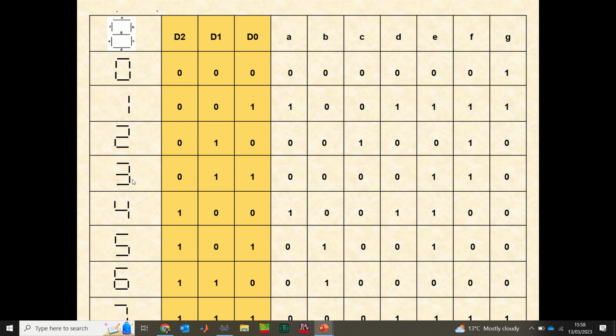Now I go to 3. I do the same thing for 3. You see that here I will assign 1 to elements E and F. On 4, I'll assign 1 to elements D, which is here, and A at the top. And also you can see there's element E. So similarly, we complete the truth table.